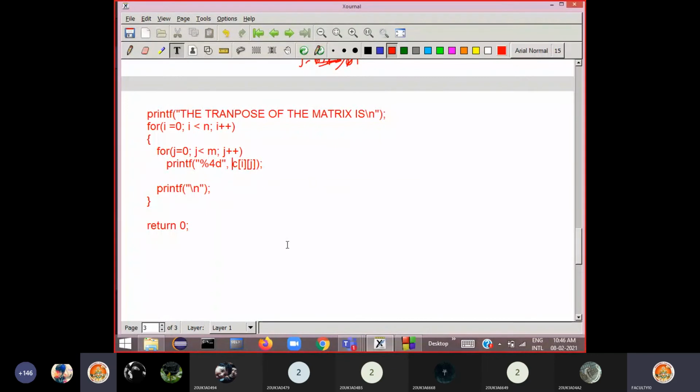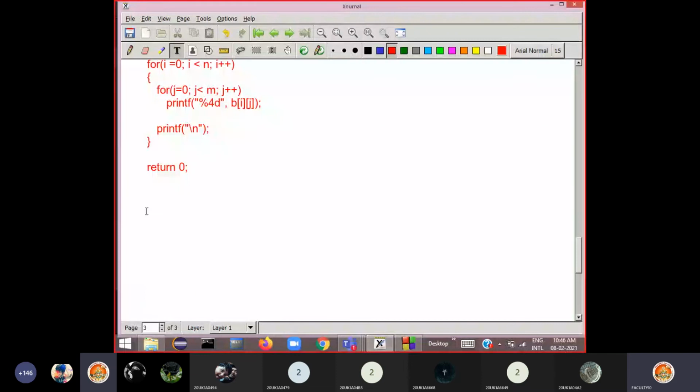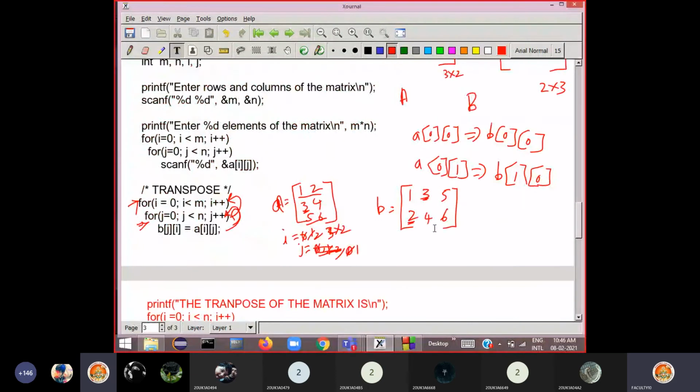Here the second matrix is B of ij. If you print, then it will be printed in the form of a matrix transpose. So return 0, then close the main function. That's it. Then you will get this one.